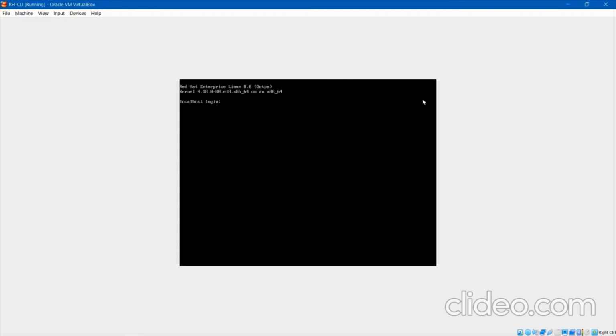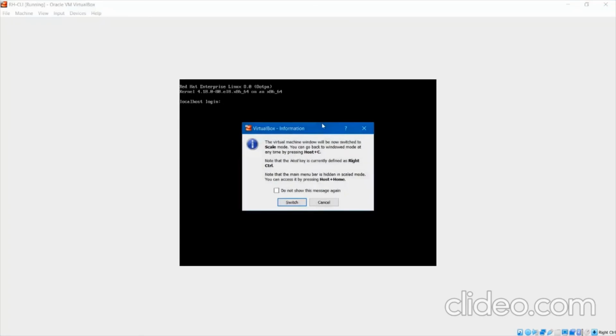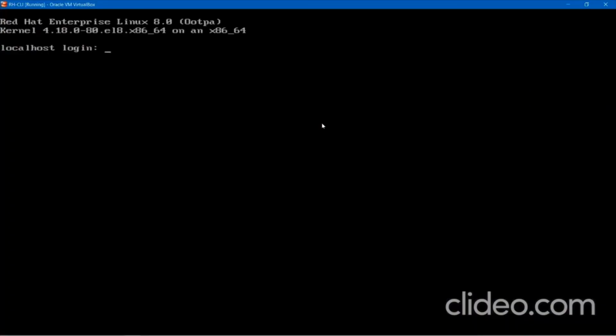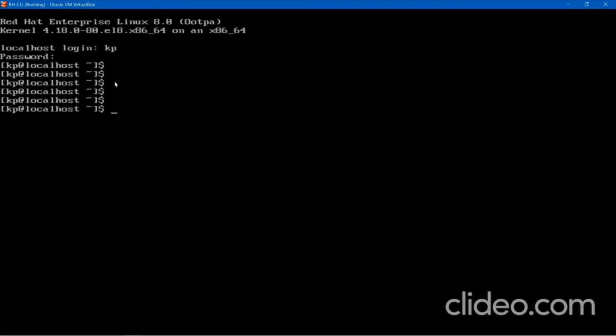See here, it's asking for login, put the username here. I'm switching the window so that the screen will be larger. I can log in with the user I created, called KP, and it is asking for the password. I'm putting the password, press enter. See here, I'm logged in. I can see the console or CLI.